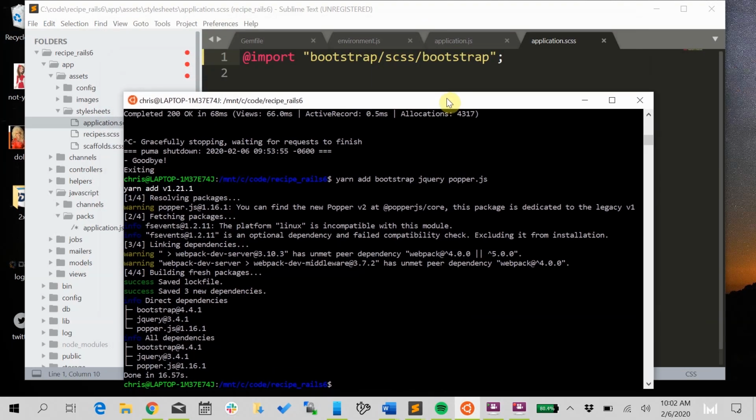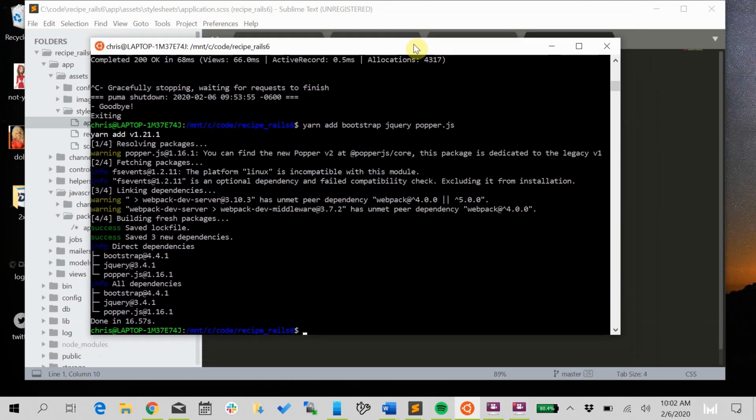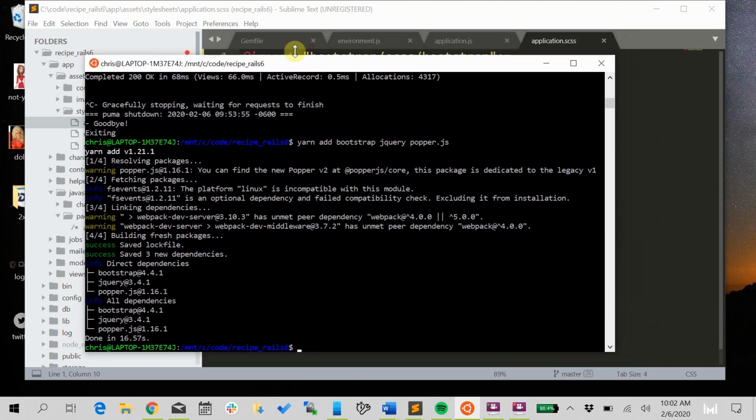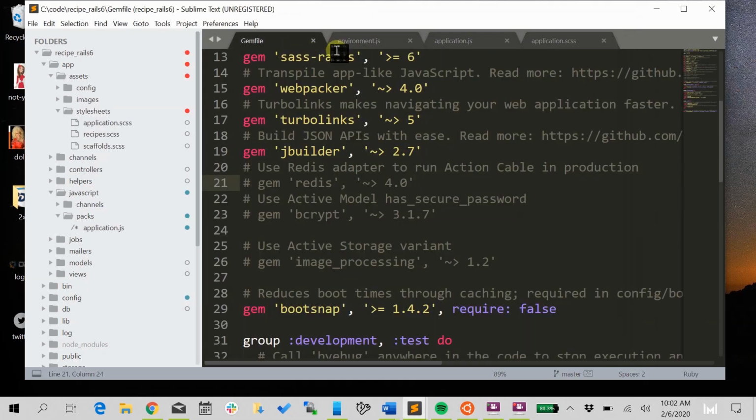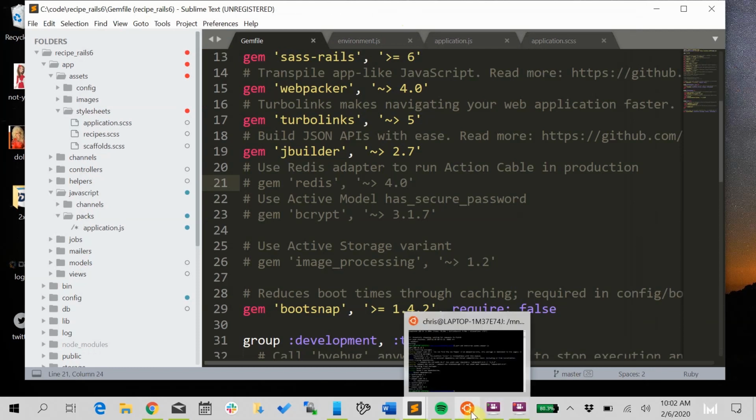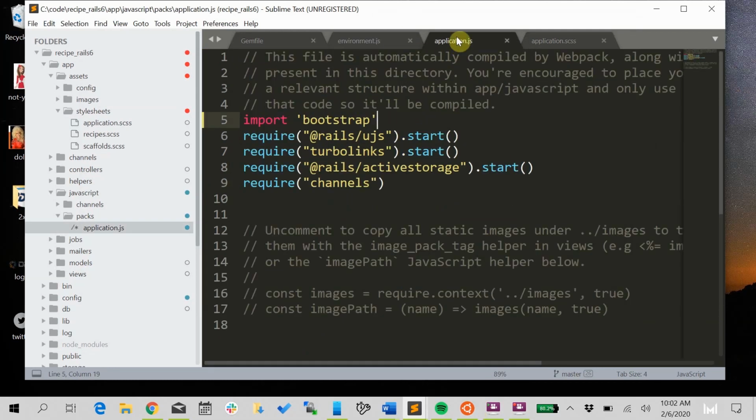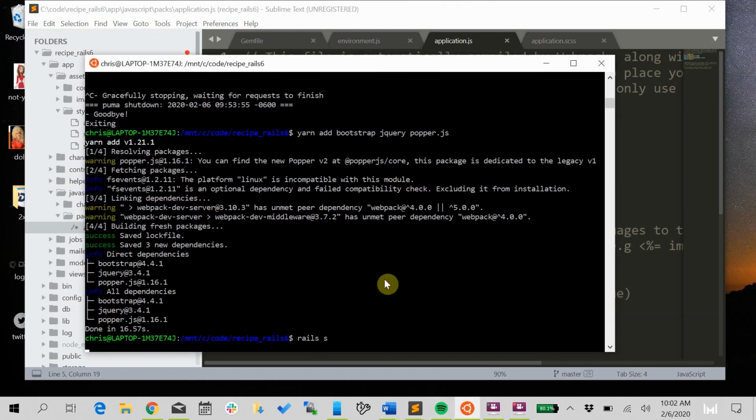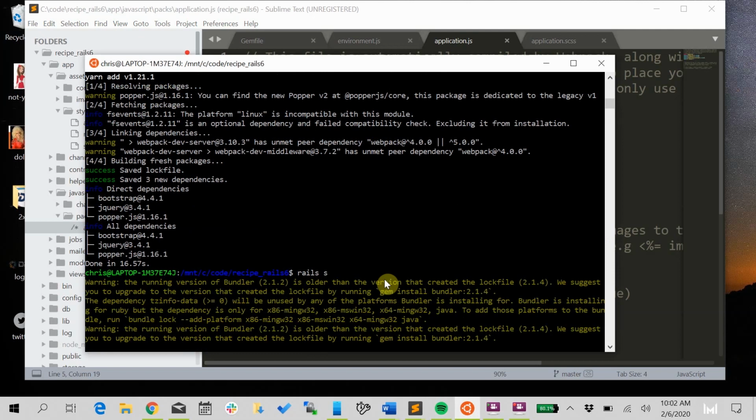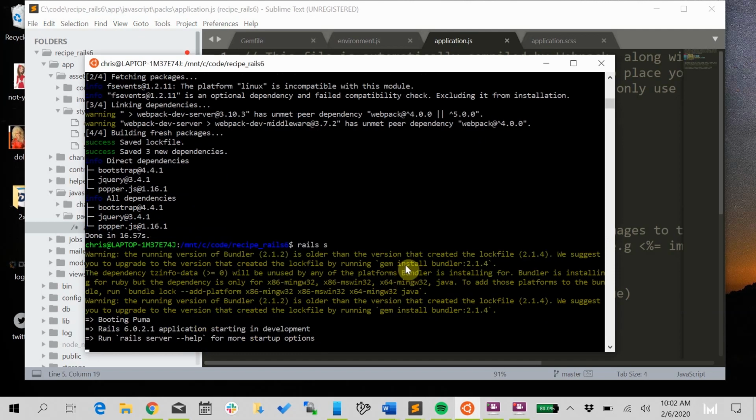So we've added Bootstrap, jQuery, and popper via Yarn. We've done nothing in our gem file except remove old instances of Bootstrap. We've added jQuery and popper in our environment.js file, and we've imported Bootstrap into our application.js file. So what we can do now is test and see if this is working. And what I will do is boot up the server.